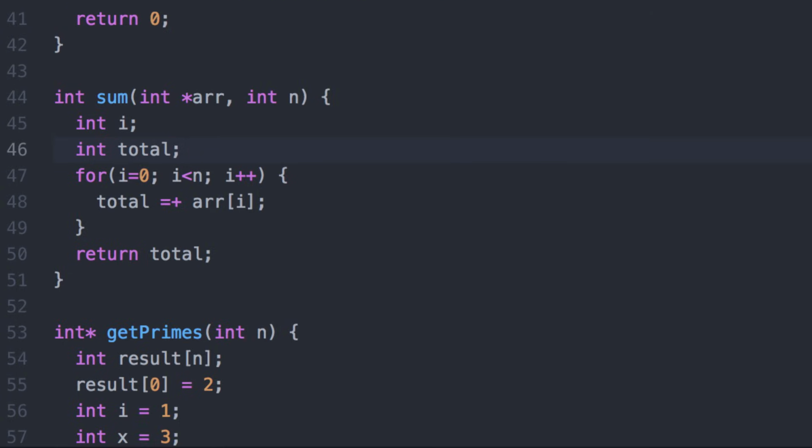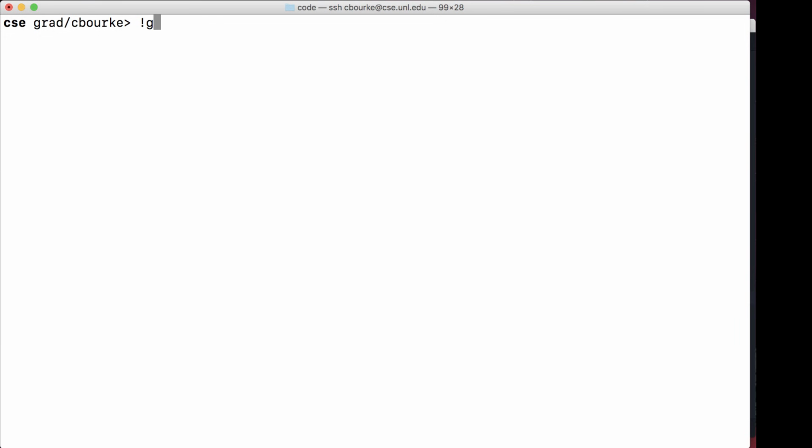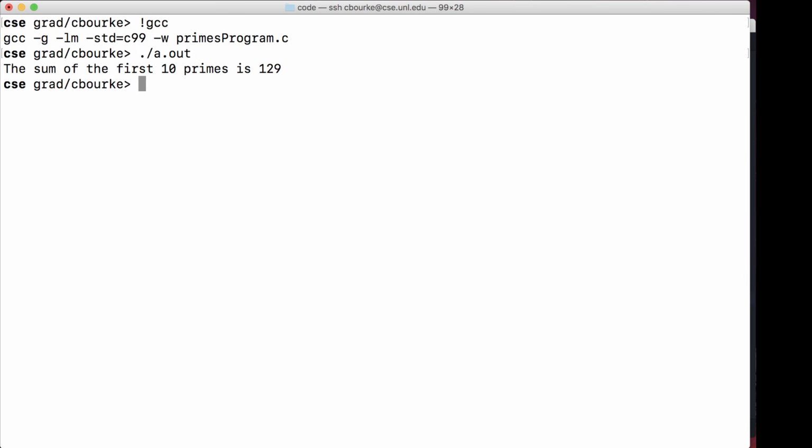We'll initialize total to 0. And we'll fix the operator. And now we're getting it right for that one particular test case. The first 10 primes summed to 129. Let's try it out for others.